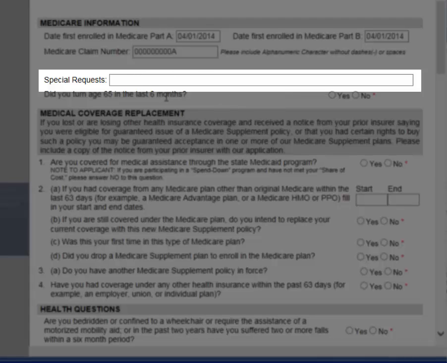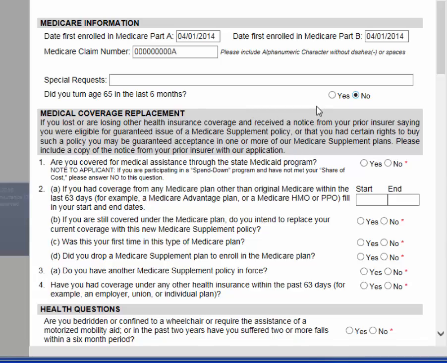If you're wanting to split commissions with another agent, you will put this information in here as well, along with the agent's name and writing number. Any other special requests that you need will be filled in here as well.